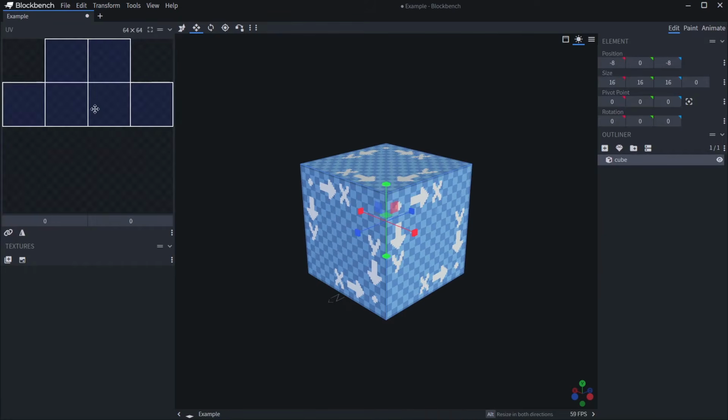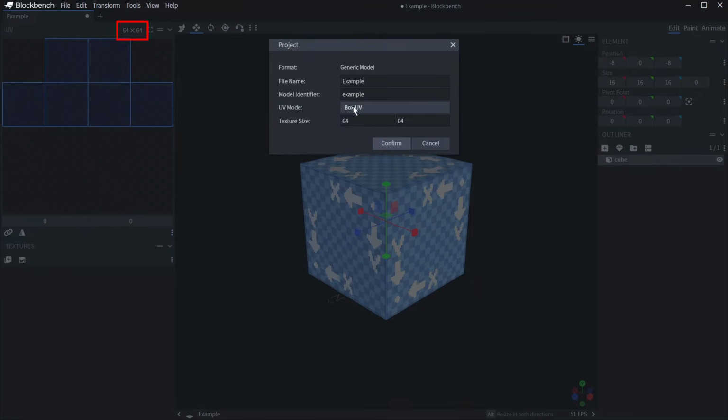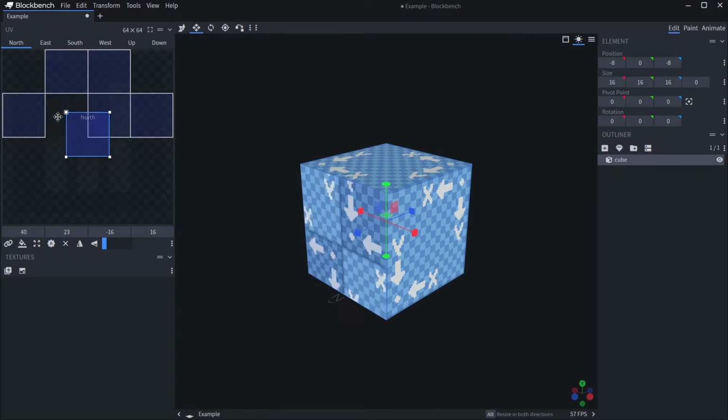Since we are in box UV mode, the texture has been mapped automatically and we can only move it within the texture. You cannot resize or rotate the selection, only mirror it along the x-axis. This mode is very quick and simple, but also very restrictive. To change it, we can click the texture size to bring up project settings and select per face UV. Now each face can be controlled individually.